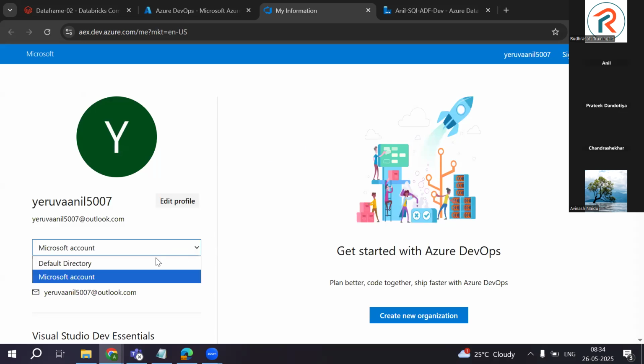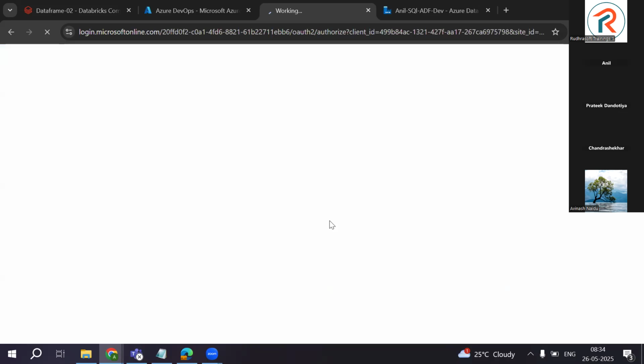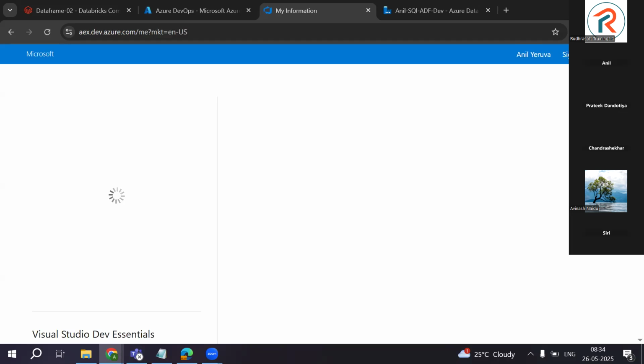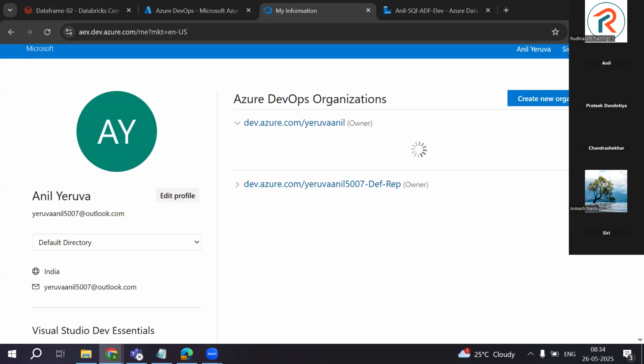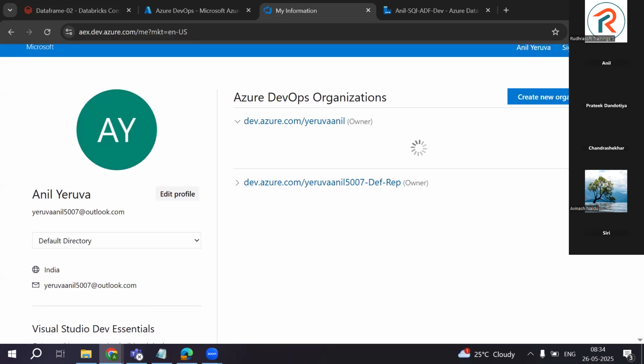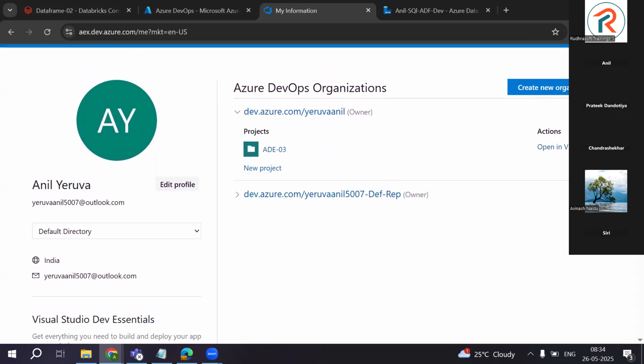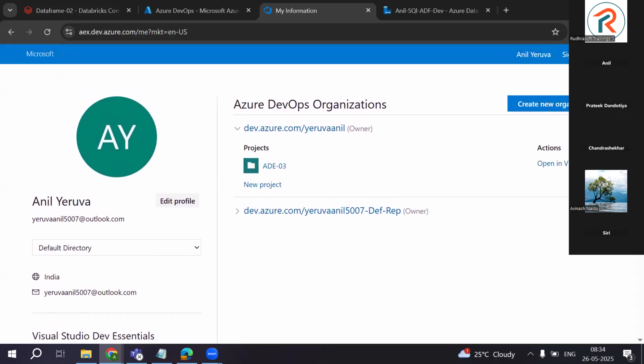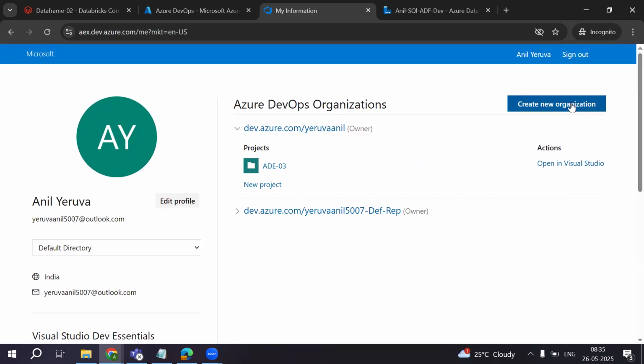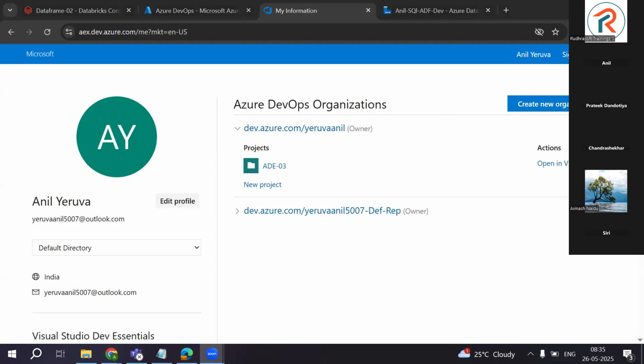Here you have to choose the default directory. Most of the people are making a mistake here. Go with the default directory. Yes, I did it. So we need to take the default directory here, and create an organization. Better, everyone will get to know. I have given the naming standard.